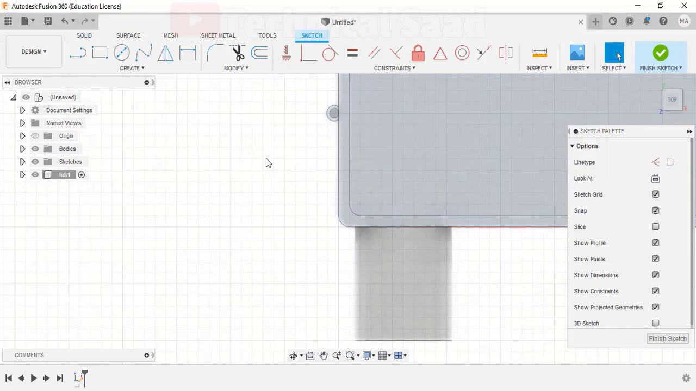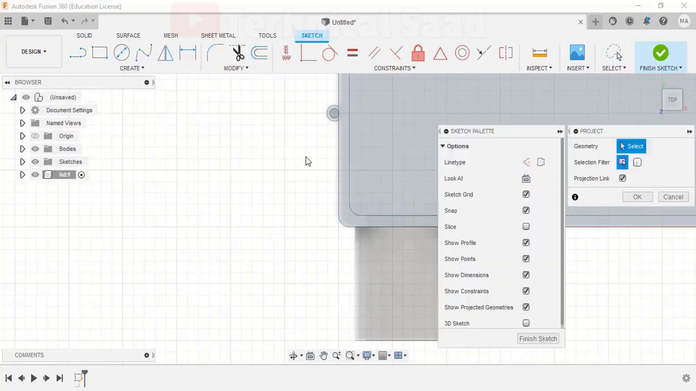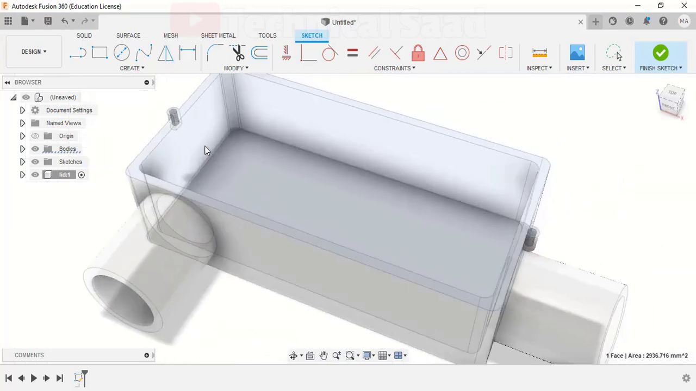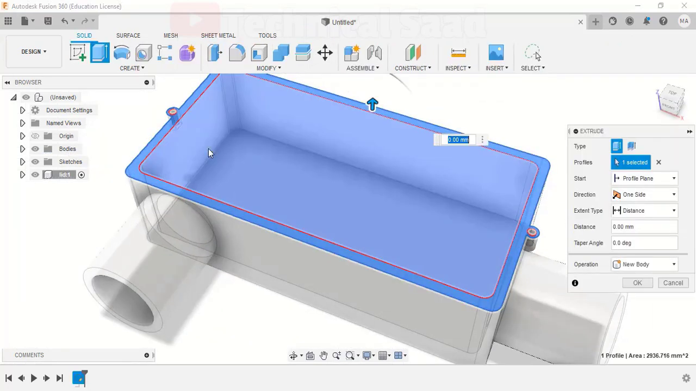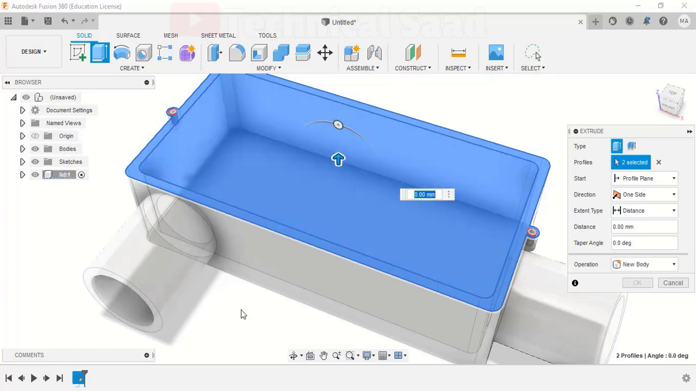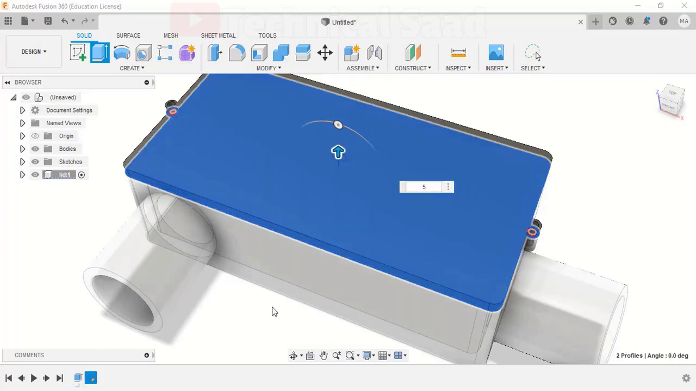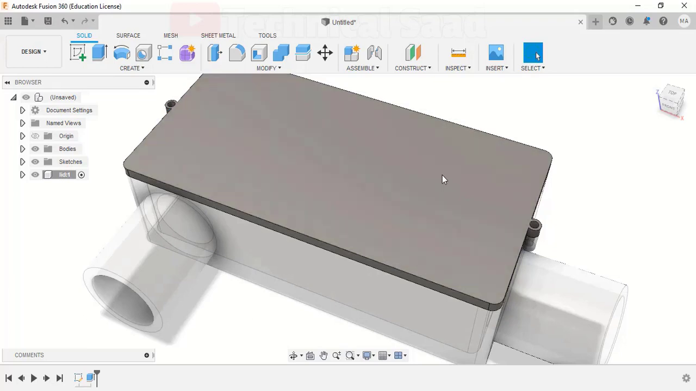So to make the lid, right click on the top face of the wall and create a sketch. Search for the project command and then click on it. Now we have to extrude the projected area. Select extrude and then select both areas. Then extrude it with the desired thickness of your lid.